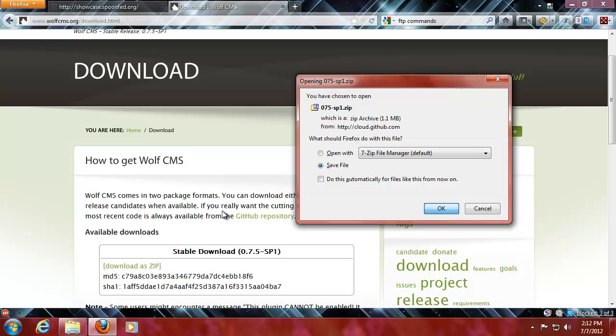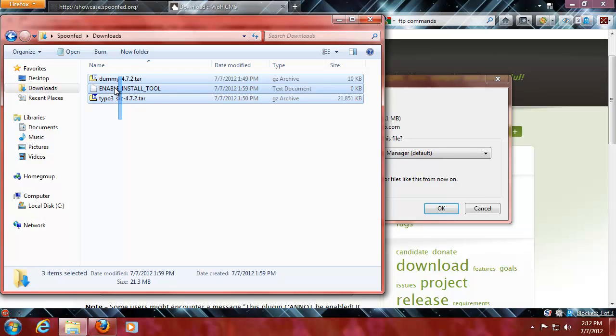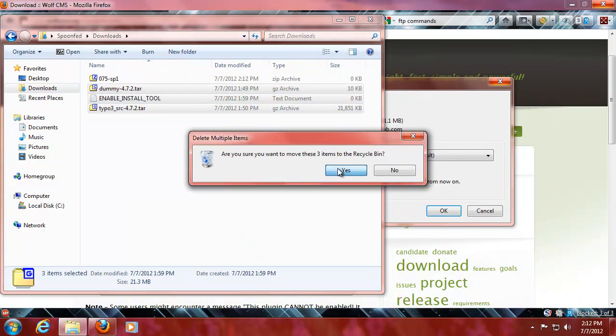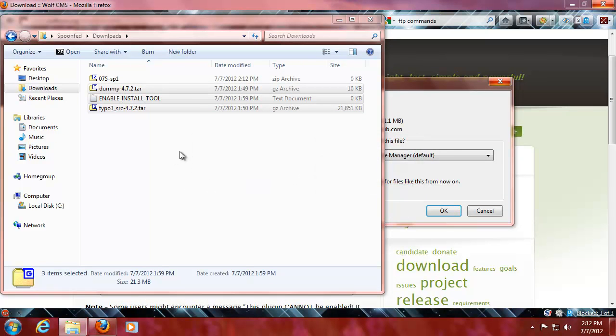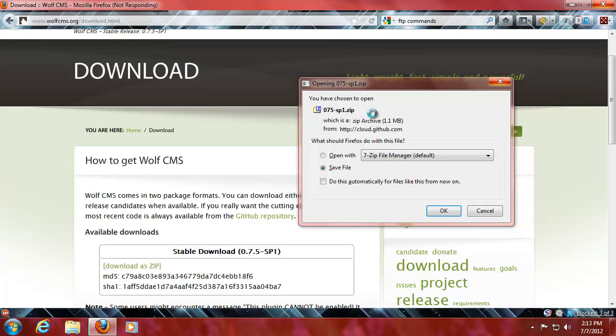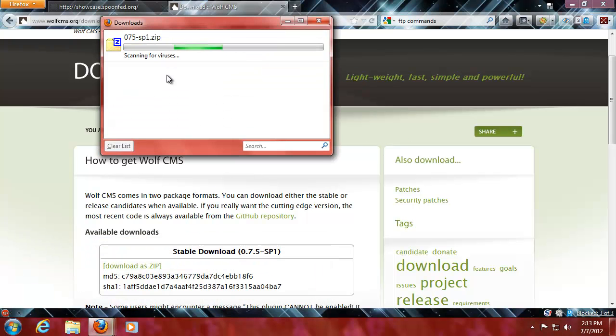Yep, save the file, man. Save the file. And just delete everything here because there's what was giving me problems. Alright, my Windows is getting slammed. But there we go.